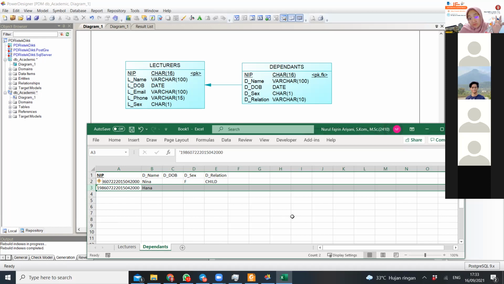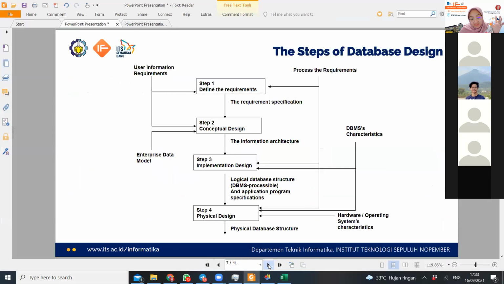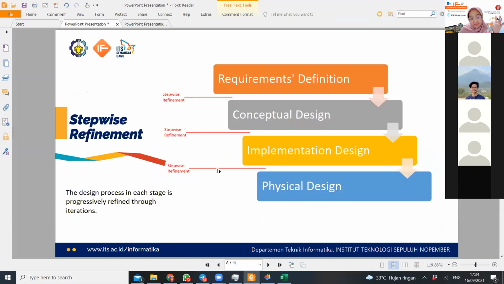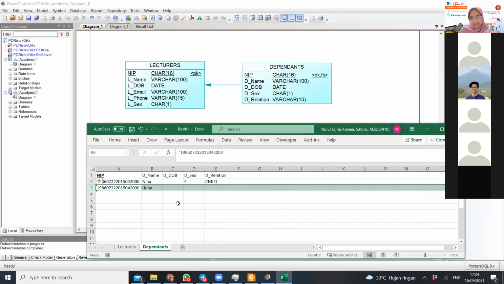Exactly, what we are going to do is a refinement step, like in here. Now we're going to do the stepwise refinement step to revise our model in the physical design, the PDM. So do you have any idea? Any idea? I'm open to any idea. Anyone? Or are you confused too?